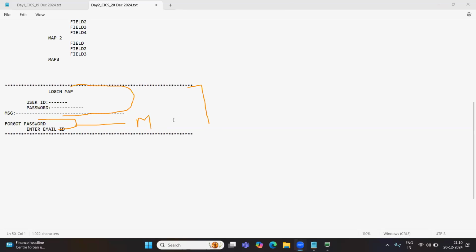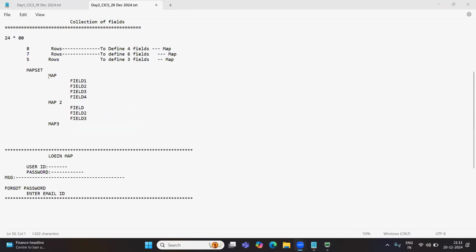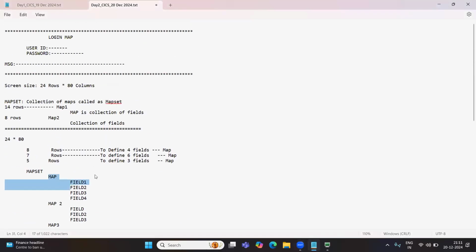So yeah, the answer is yes. You are going to get 24 rows, 80 columns, in the 24 rows, 80 columns only. So you can have a single map. I can define 1, 2, 3, 4 rows, or I can use all 24 rows, 80 columns. For your understanding, yesterday and today I said map, but technically it's a map set. The whole stuff is called a map set.